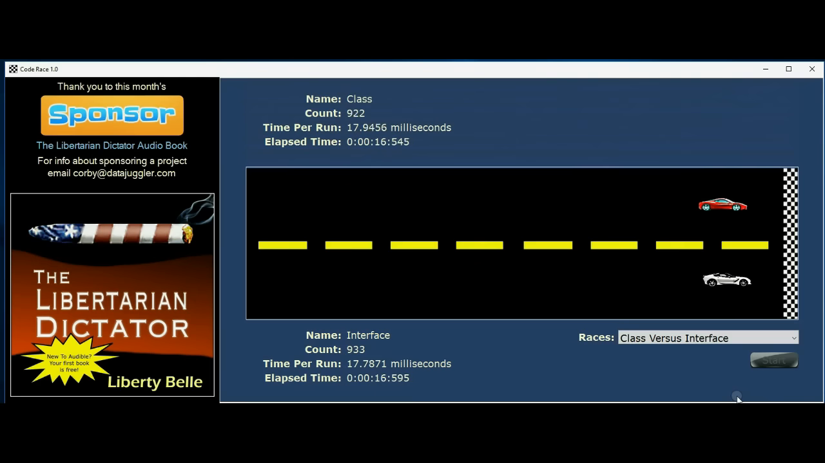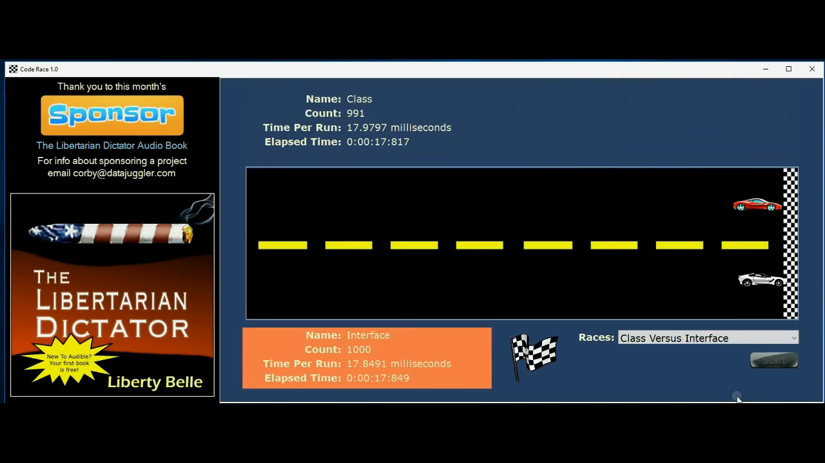But it does look like the interface is just a little bit faster. And the interface won, but it's just not very much, 991 to 1,000, so pretty much even.